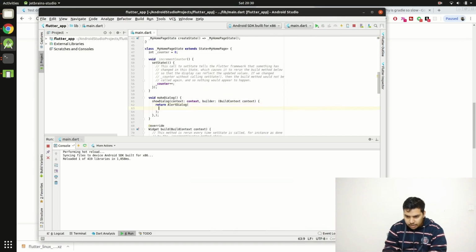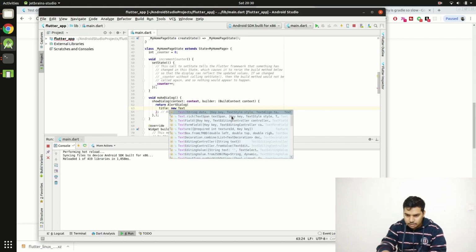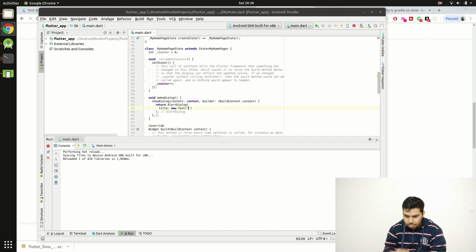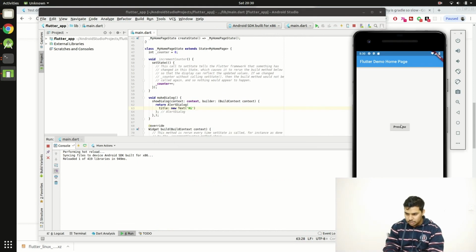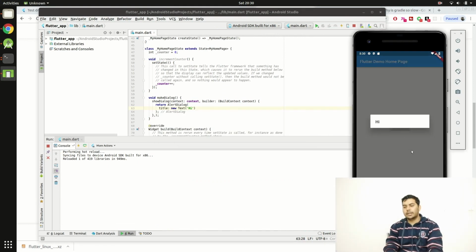Okay, let's quickly add this. Title, new text, Hi. Okay, and quickly reload this thing. Okay, so we have got our dialog. Hi, and this completes our ultra simple application using Flutter.